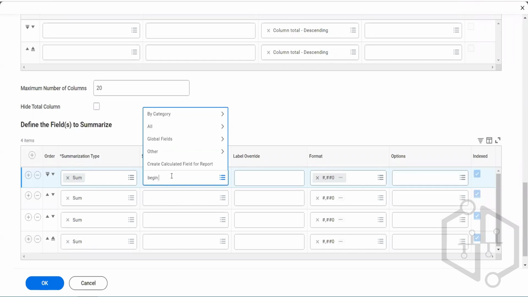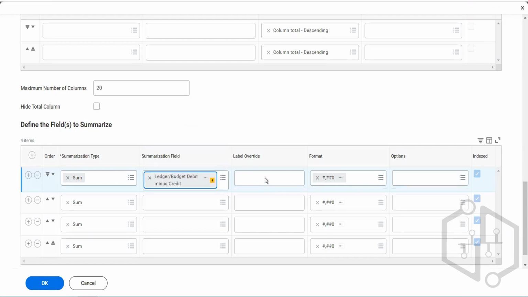Suppose I want to see beginning balance. People do get confused, like, will I see beginning balance if I just type beginning here? No. Beginning is the ledger debit minus credit activity. And then we'll see a prompt there when we run this report that will give us the option of what you want to see: beginning balance, activity, or the ending balance. So here we'll say ledger debit minus credit, and you would label it as beginning balance.